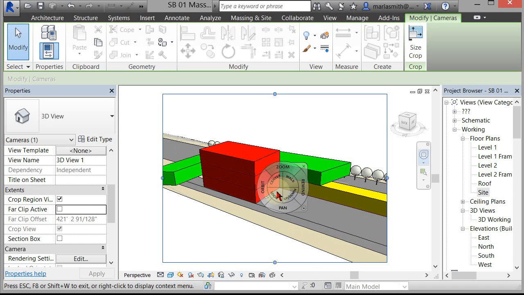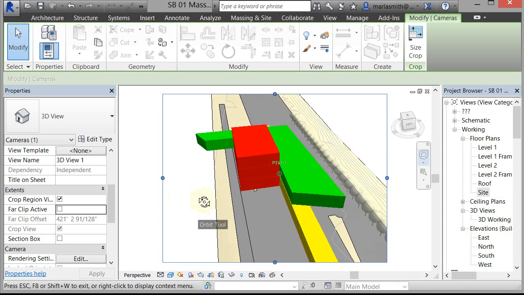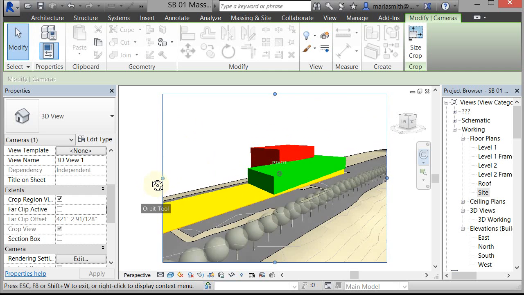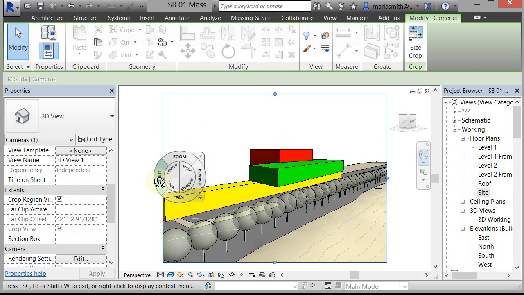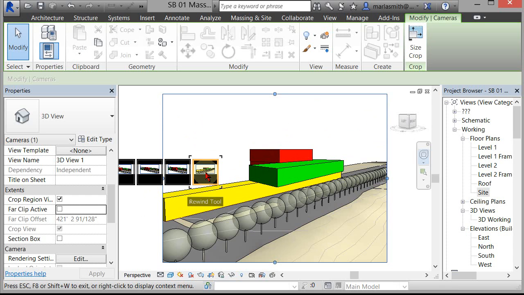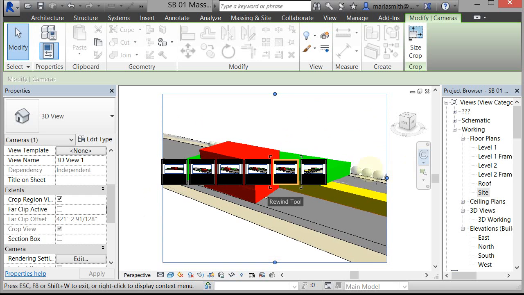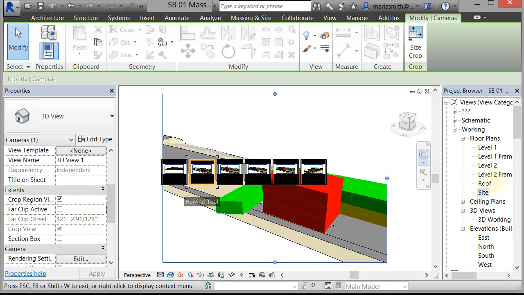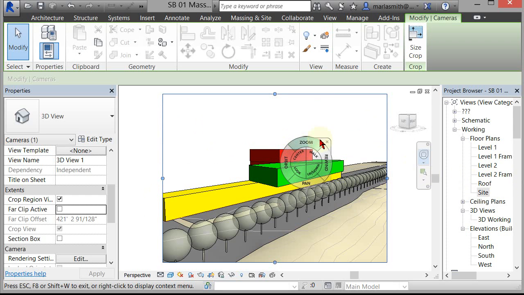Okay, so I think you're pretty capable of figuring out how this works, right? All of these. There is one interesting feature, the rewind, which allows you to go back and choose previous views and select them if you want to, which I think is a pretty nice option.